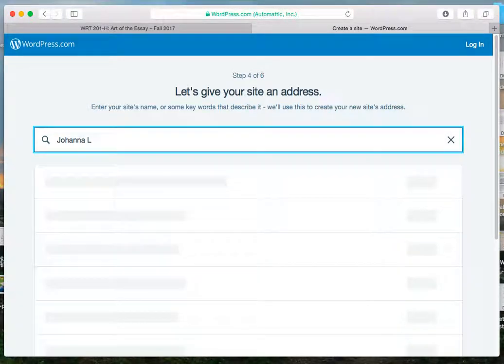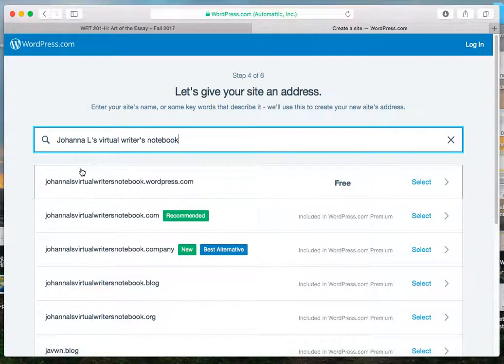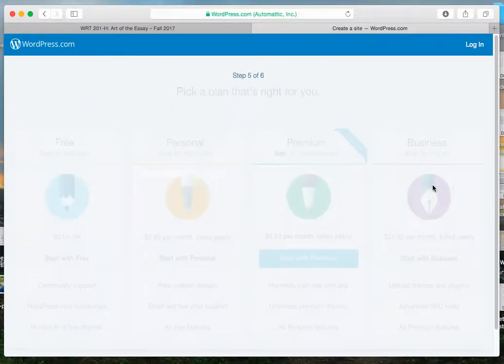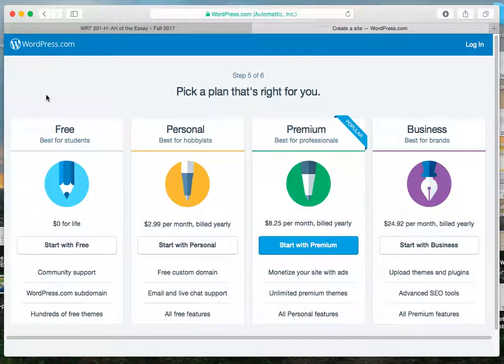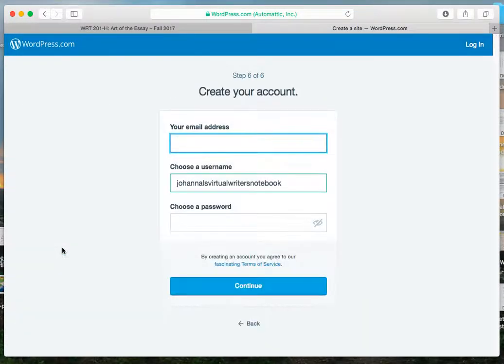Maybe Joanna L's Virtual Writer's Notebook. Let's see if that's available. Okay, so Joanna L's Virtual Writer's Notebook, that's available. So I'm going to go ahead and select that. And then again, when it gets to step 5, it'll ask you to pick a plan, and please pick the free plan. I mean, unless you want to pay for it, but there is this free option. So I'm going to click Start with Free.